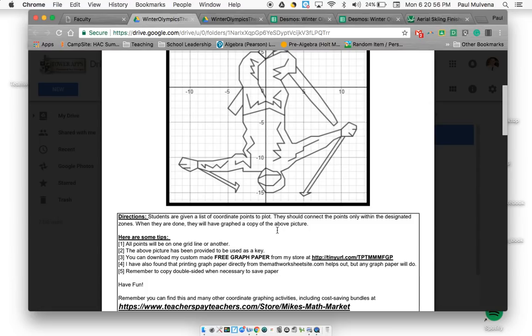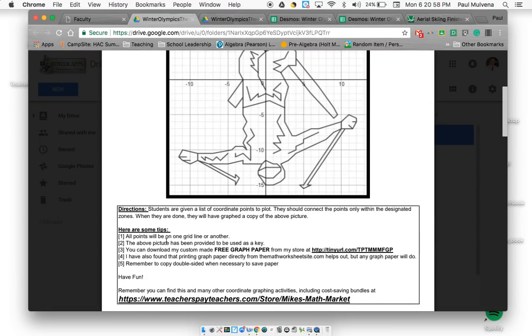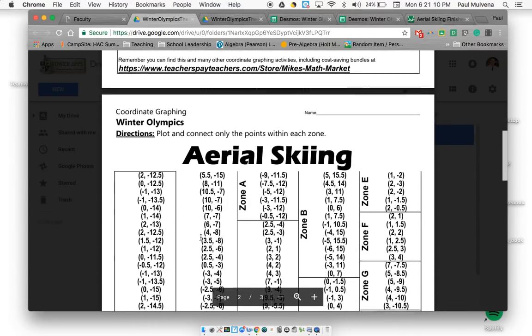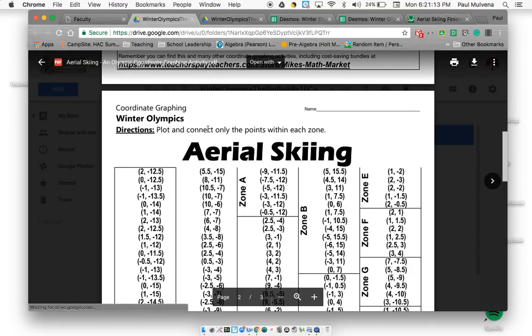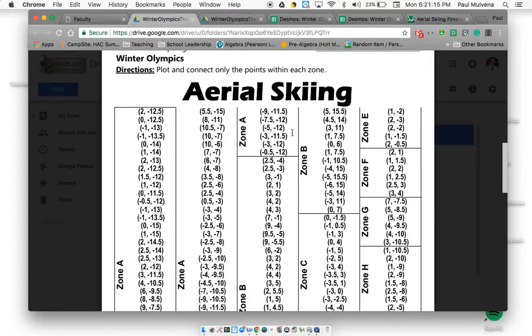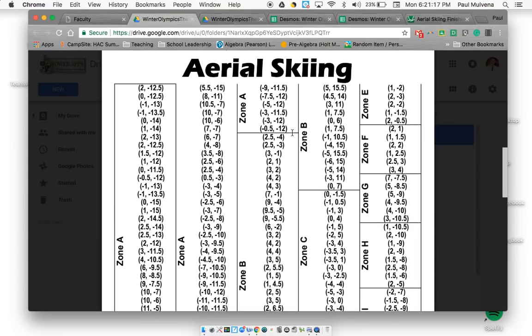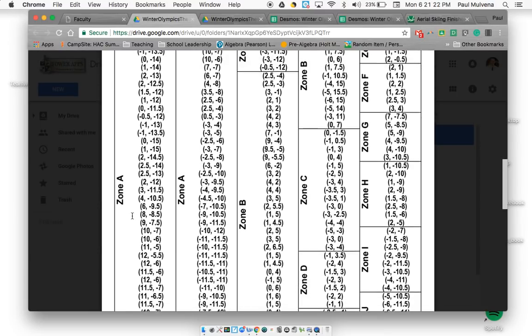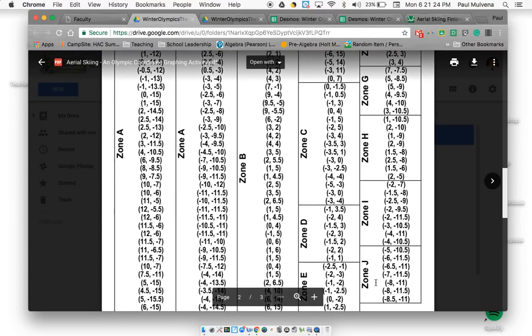Right below there, they give you a few tips. So some of the tips are all points will be on one grid line or another. The picture above has been provided as a key. If you scroll down a little further too, you're going to see on the next page there, they give the directions to plot and connect only the points within each zone, and they give you all the ordered pairs for aerial skiing. You can notice there's quite a bit of points. It goes from zone A to zone J here, and we're going to be connecting each zone individually.